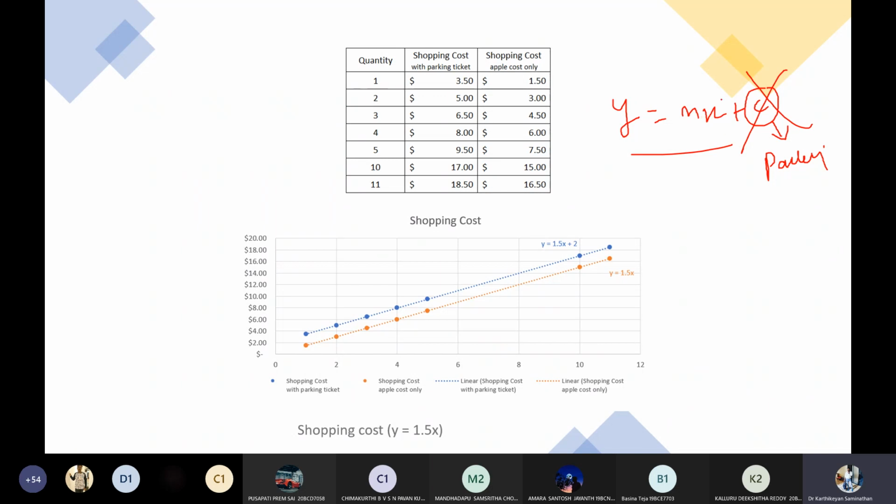Suppose I buy one apple, then I need to pay 1.5. If I buy two apples, then I need to pay 3. If I buy 3 apples, I need to pay 4.5, 6, 7.5, 15 and 16.5. So this is only apple cost. This is including the parking cost. Now if I draw a line with parking and with only apple, see there is not much difference in this graph. You can see this blue line says with parking cost 1.5x plus 2. This orange line is just 1.5x.